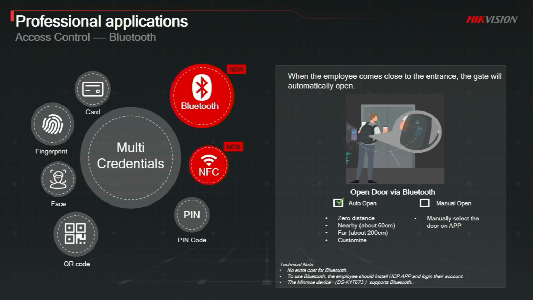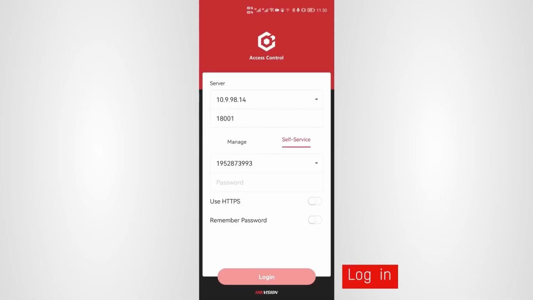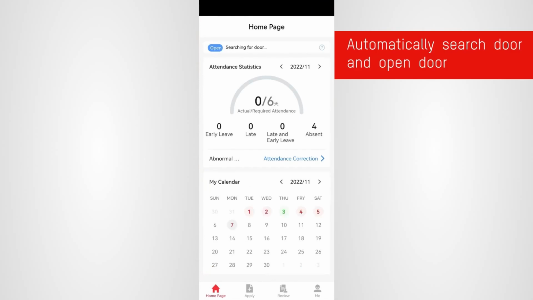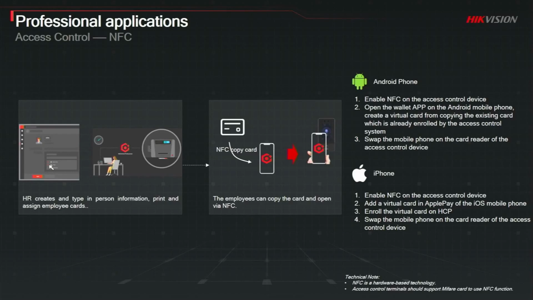Here's another short video. This slide is to show you how simple it is to set up your mobile phone as an access control card using NFC. Once HR have enrolled you on the access control system, this is how you do it.